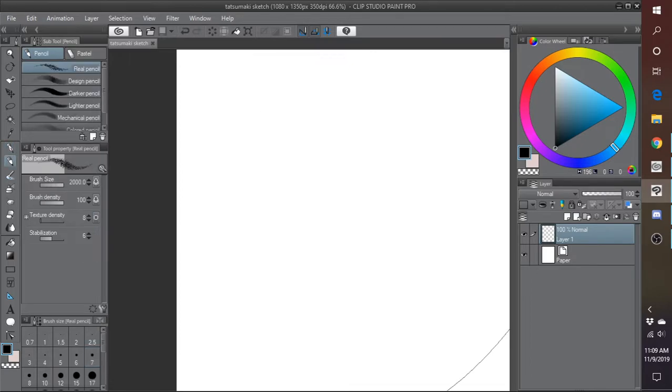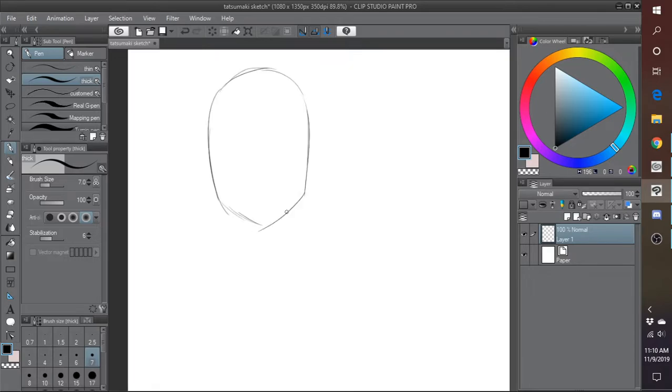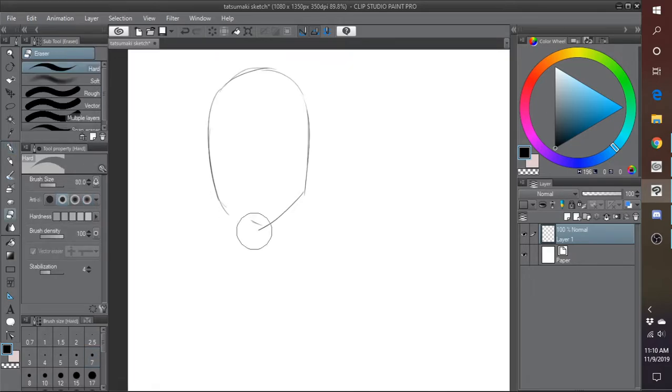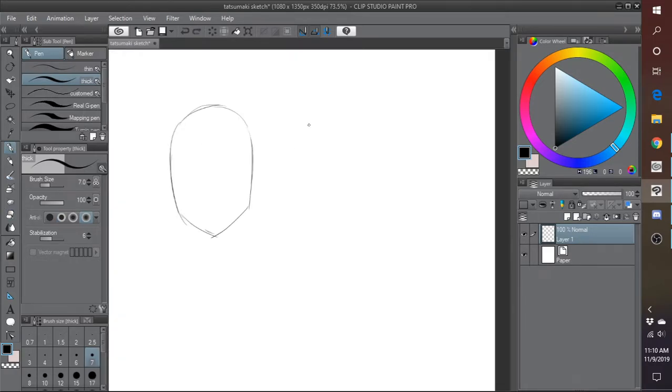So we want to start with the basic shape of the head. Usually it would look something like this, like an egg shape. I would start with something like that. Or maybe something like this, depending on the character, and in this case it's Tatsumaki. So she's gonna have more cutesy proportions.